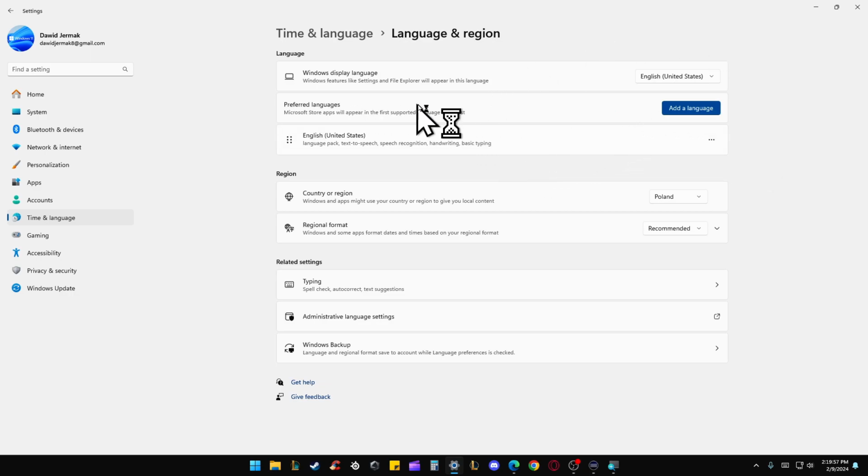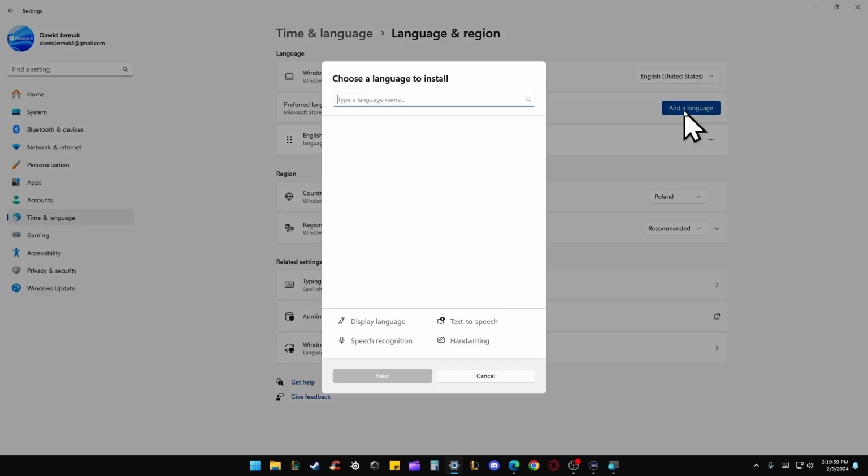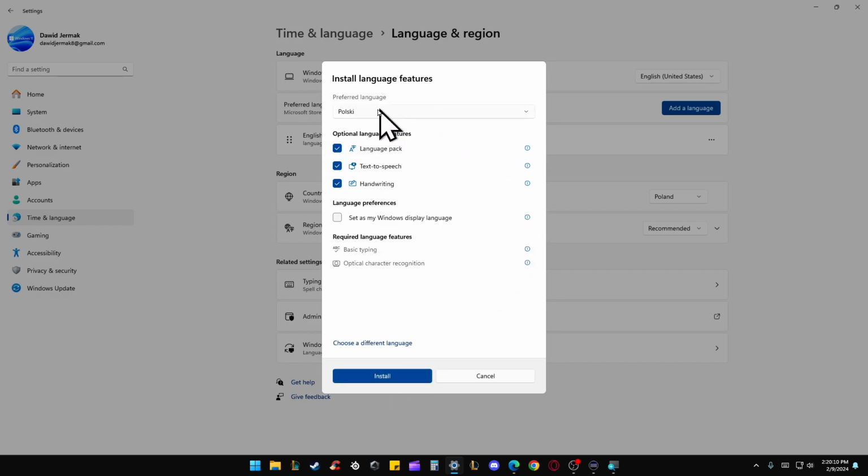So we have to click to add preferred languages. So click to add language, and from here, search for the language that you want to add. As I said, I'm going to set Polish, so I have to click on it with the left mouse button and then click next. From here, I can select or unselect optional language features. In my case, I'm going to pick this one, language preferences to set as my Windows display language.